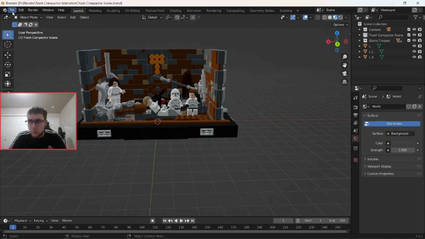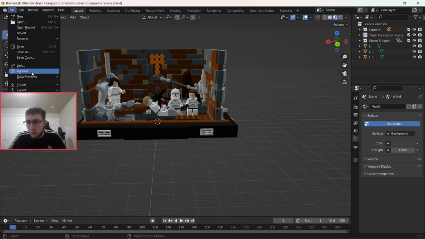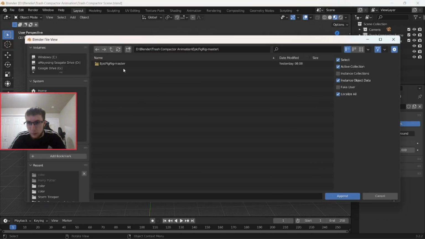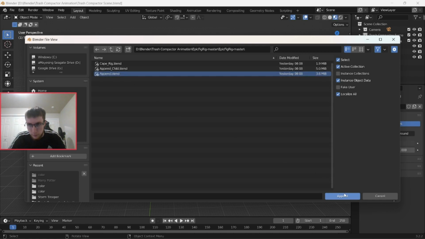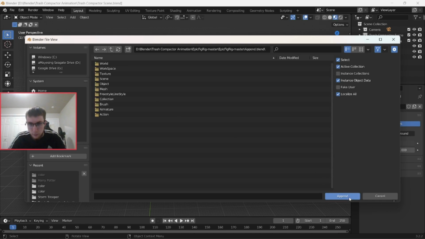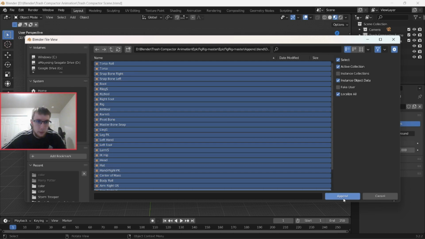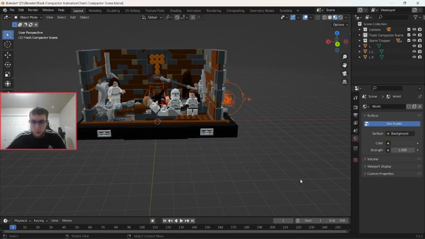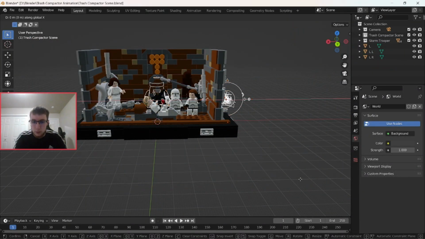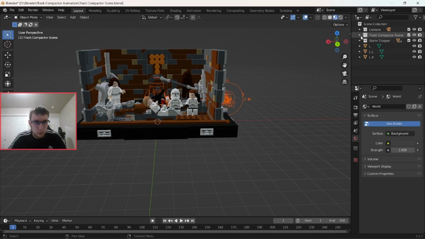What we're going to do is go File, Append. We want the Epic Fig Rig, and we're going to do the Append.blend. So we're going to append it. We're going to do Object, hit A, and then Append. What we can do is just do GX, or Y I mean. That's the objects.